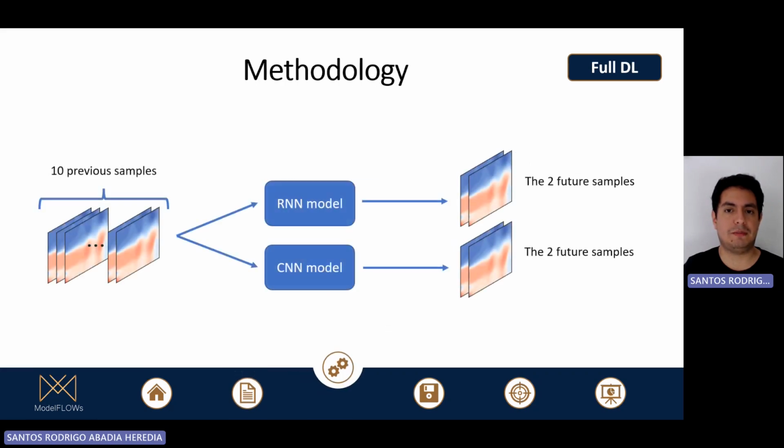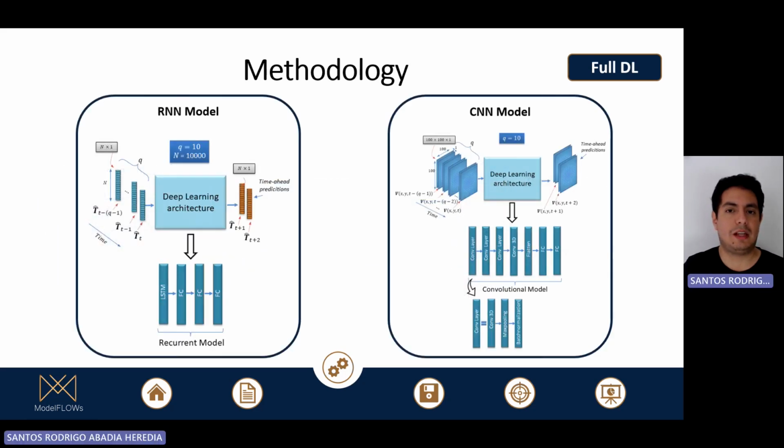So let's continue with the methodology that we use in this paper, where we presented two deep learning models, one that is called CNN and another one that is called RNN. Both of these models can accept as input a number of samples that the user can customize, and it will return a number of time ahead predictions that the user can also customize. In our study, we set these numbers as 10 and 2 respectively. As you can see on the left column, the RNN model is mainly composed by an LSTM layer, while the CNN model is mainly composed by convolutional neural networks.